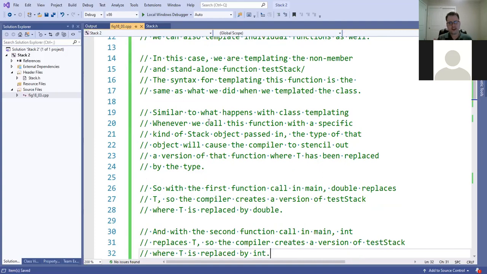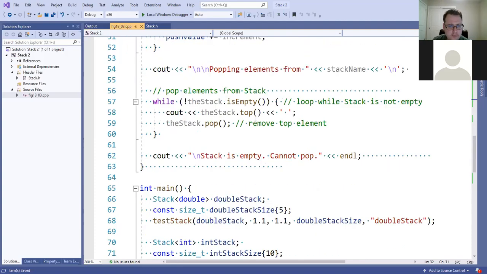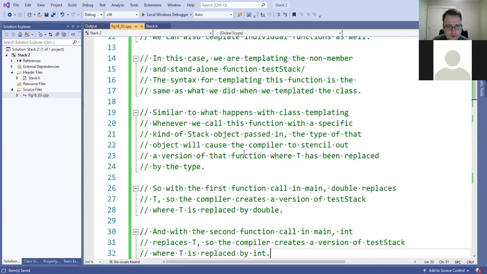That idea of stenciling out different versions applies with your functions similar to how it applies with the entire class itself. So the compiler is in essence creating different overloaded versions of this function where T is being replaced by the actual type of the stack object that's being passed in. So that's the basic idea of templating both at the class level and at the function level.